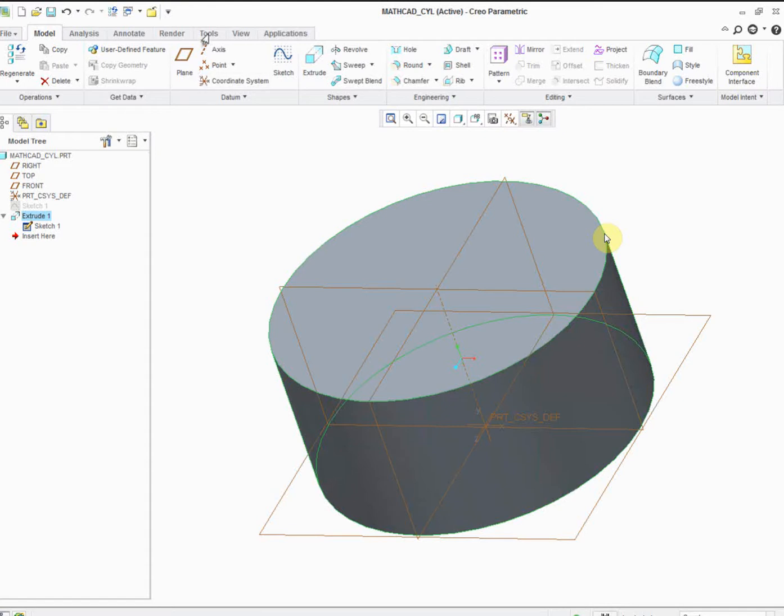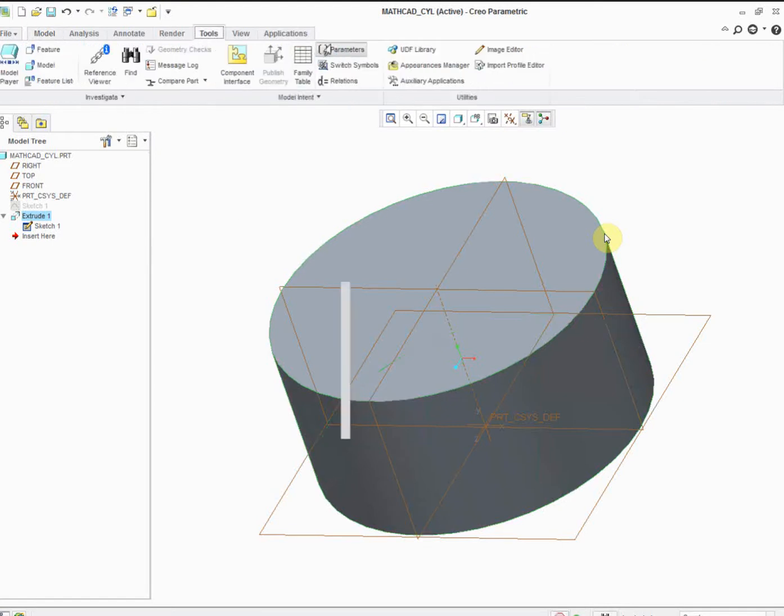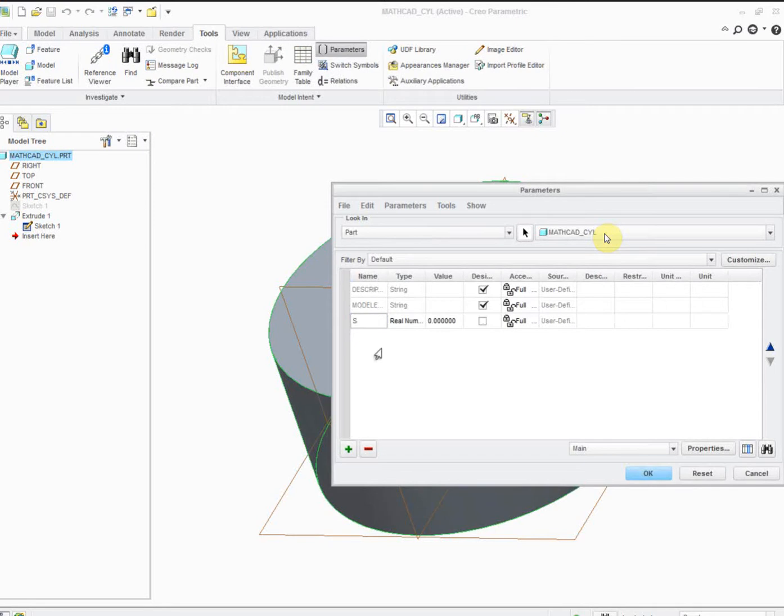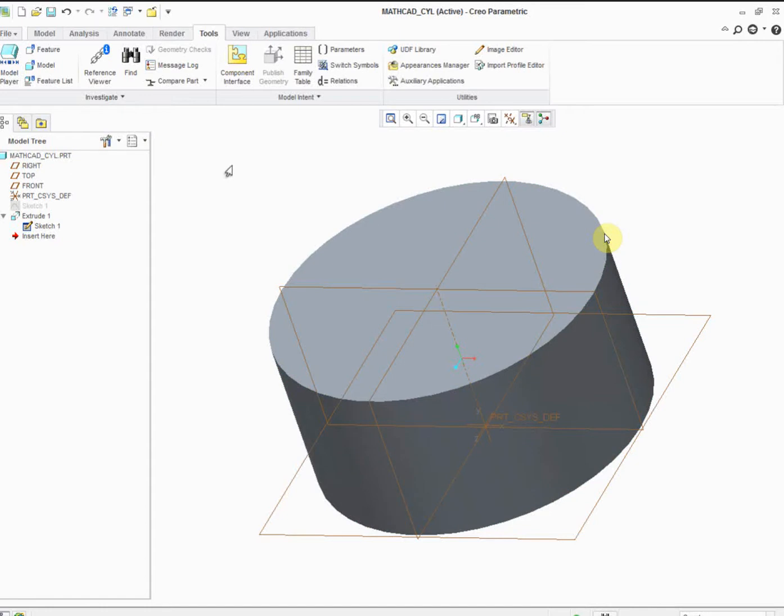To do so, I'm going to set up some parameters. So let me create a new parameter. I'm going to call this scale, and give it a value of, let's say, 2. As you can imagine, I'm going to use this to scale my model up and down. This is going to be a parameter that I pass from Creo into Mathcad. I'm going to hit OK. And let's go ahead with the integration.